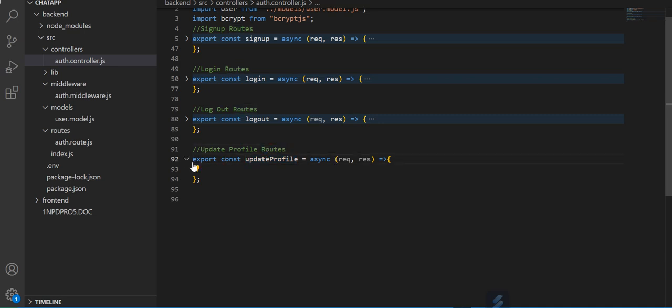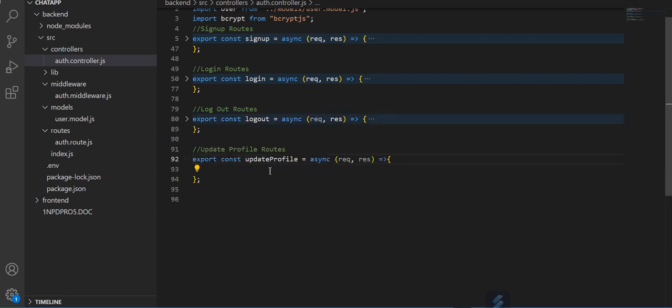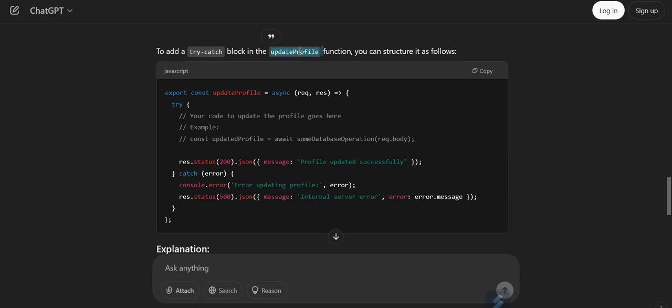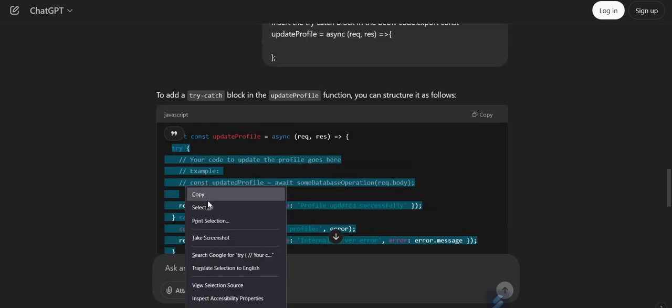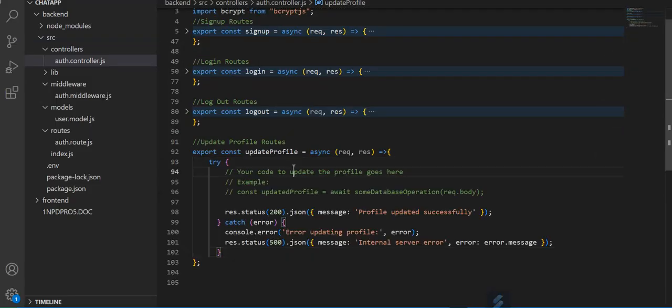This is our controller file where we have written this code, export const route, as we have written this code for login and logout routes. Now in this video we will similarly manage the try and catch block as we have done in our login and logout routes. So without wasting time, we can easily ask our ChatGPT expert how to insert the try and catch block in our update profile section. So for this update profile section, we can copy this try and catch block directly as per the given code. And now I will fix it. I will write it here.